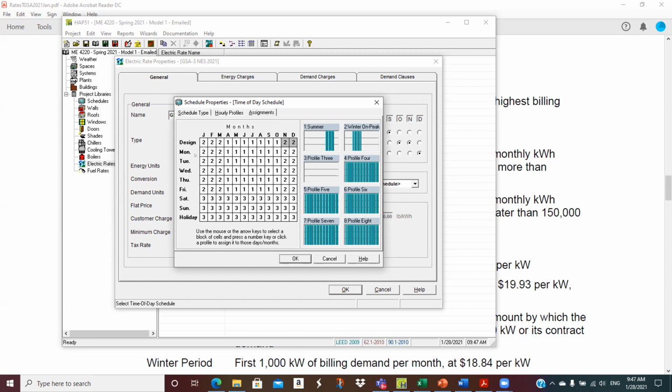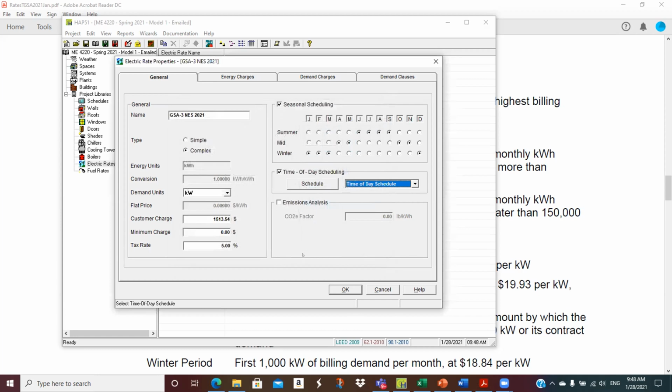Okay, so for Monday, this is January, February, and March. So we get to winter, and then we go to the summer, and we go back to the winter. Let me make sure that during January, February, and March, and then November, December, that's okay. So we have our scheduling there.